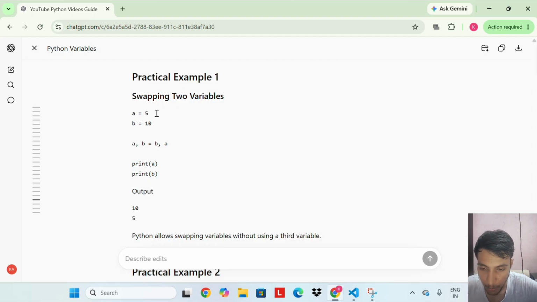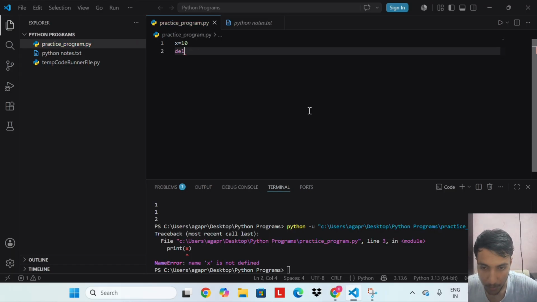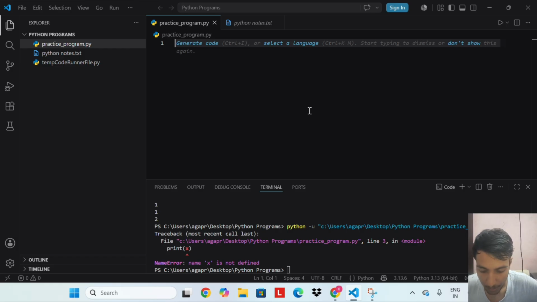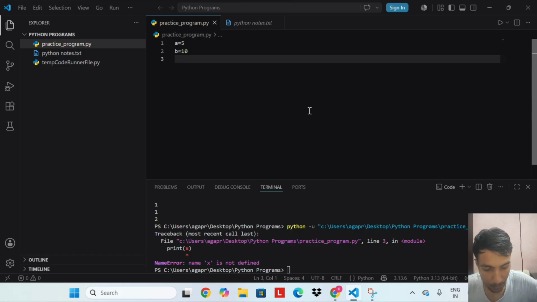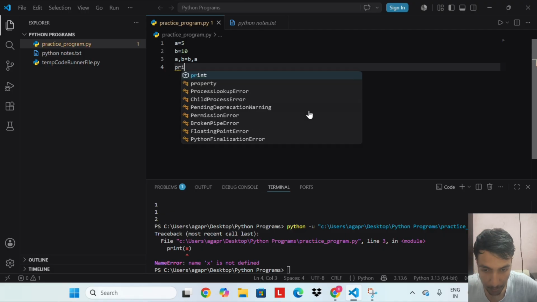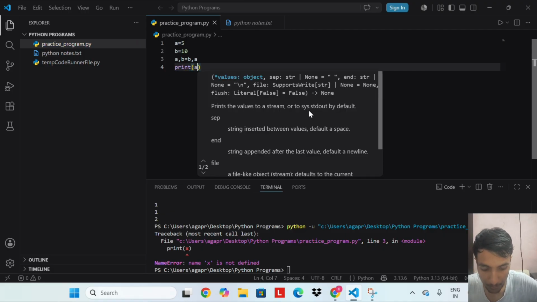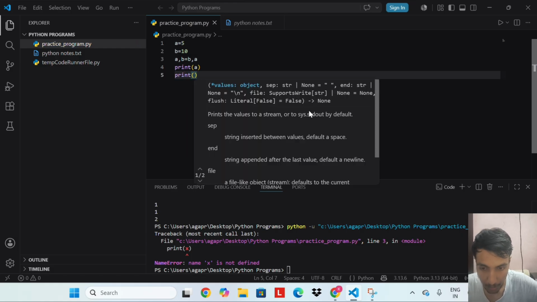Practical example, swapping two variables. Let's do an example. a = 5, b = 10, a, b = b, a. Print a, print b.